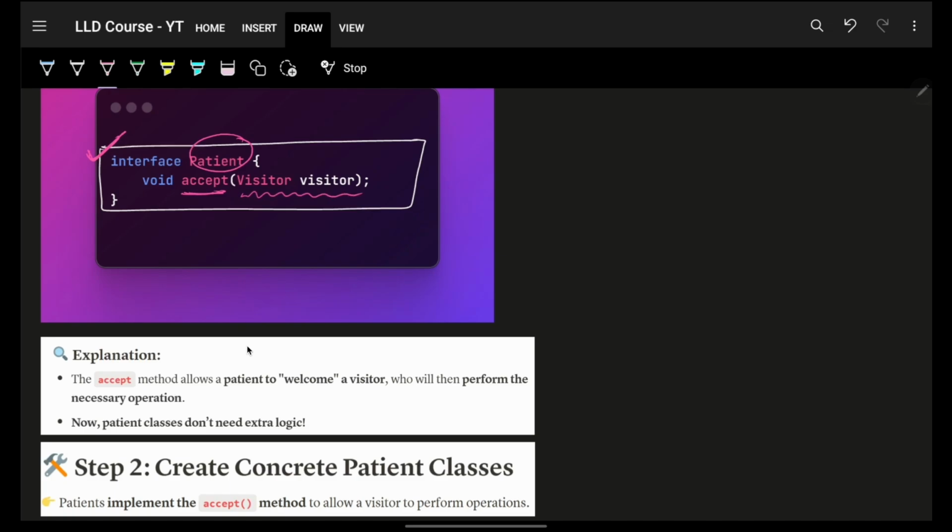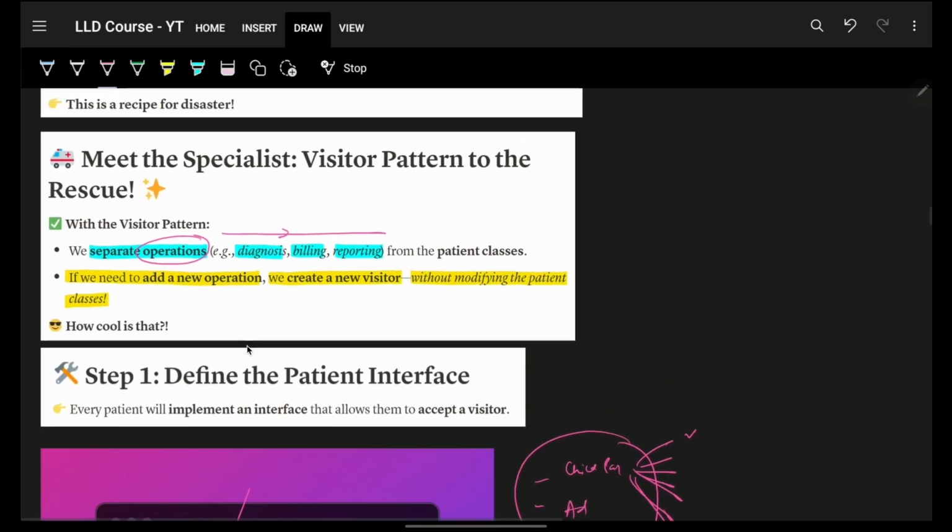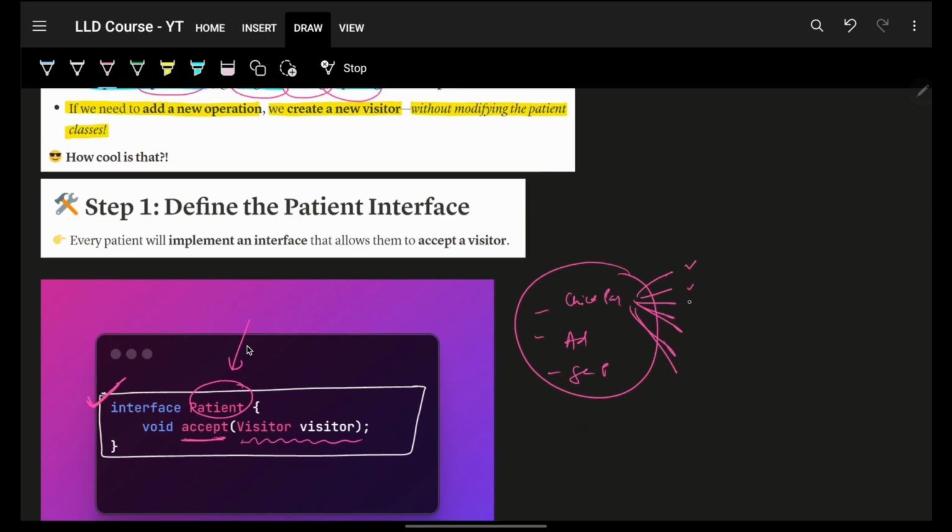Accept a visitor, which means that inside my child patient, my adult patient, my senior citizen patient, I will not have the operations which can happen in a hospital. Which means you can have different kinds of visitors. It can be your diagnostic visitor, billing visitor, reporting visitor. As I showed, it can literally have many.